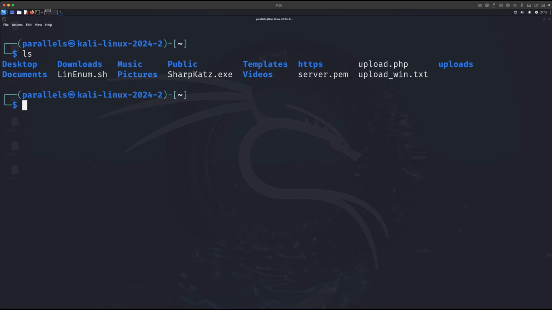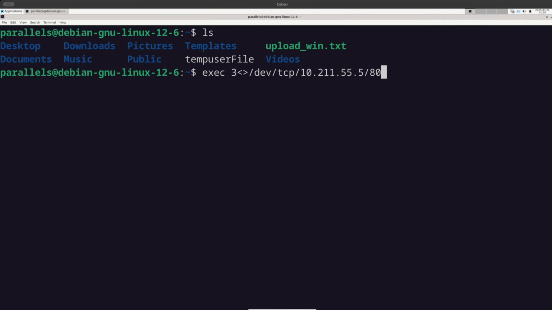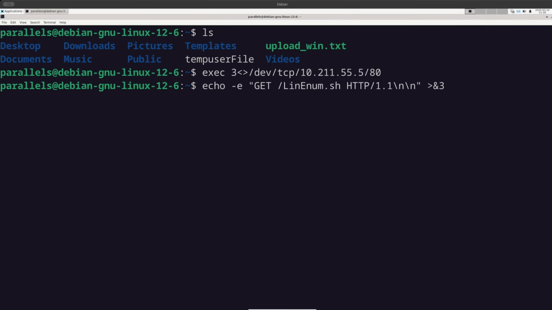There may be a case where wget or client URL command line tools are not available for file transfer. In this case, we have something called bash built-in dev TCP interface to download files. So let's start a simple Python web server on a Linux machine. And from another Linux machine, we'll use this command to connect to the web server and send an HTTP GET request with this command. That includes a file we want to download.